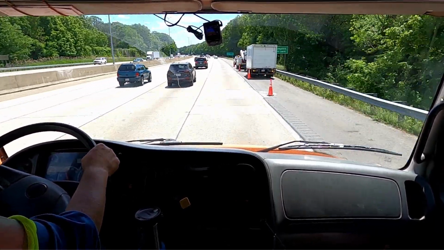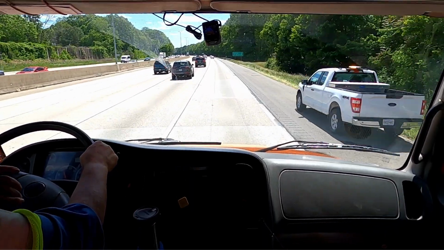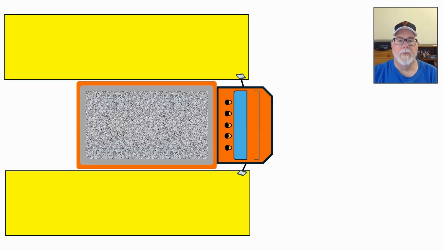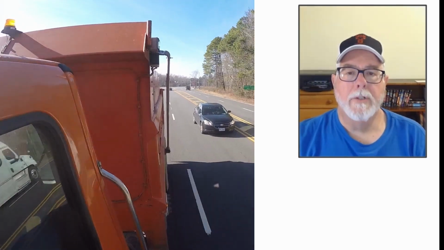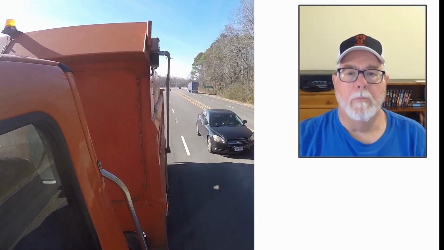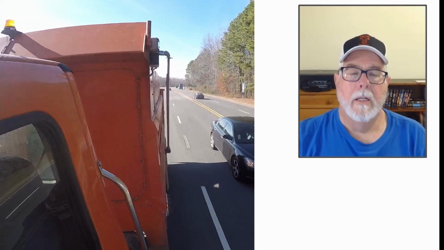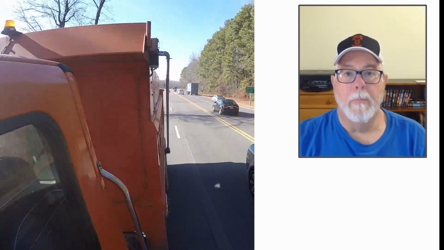But the front of the truck is not the only area we should be concerned about. On each side of the dump truck are large and potentially hazardous blind spots. Lots of moving hazards can move into these blind spots, and unless you take the appropriate action, you may not be aware that they're even there.